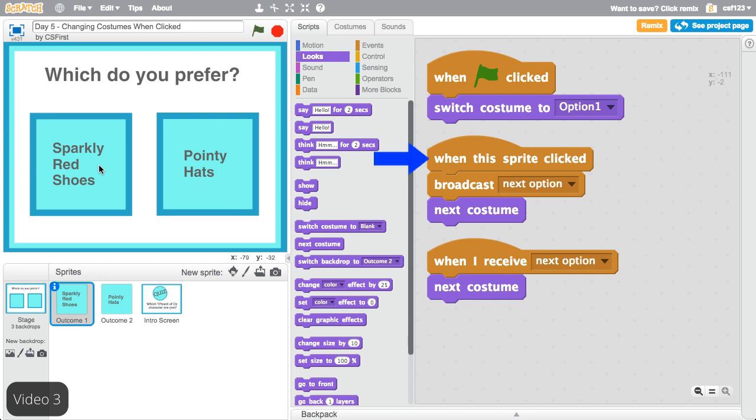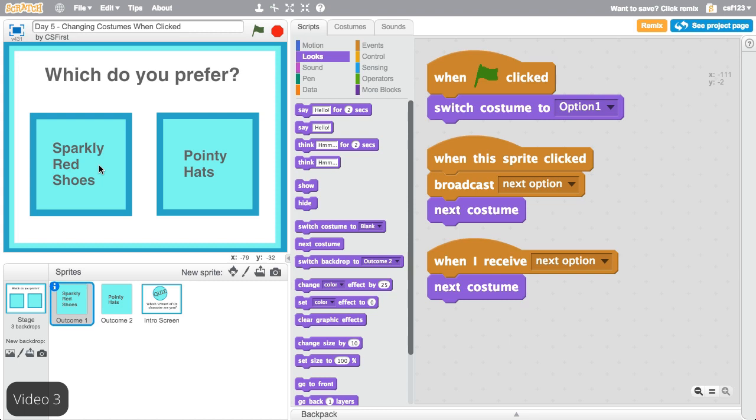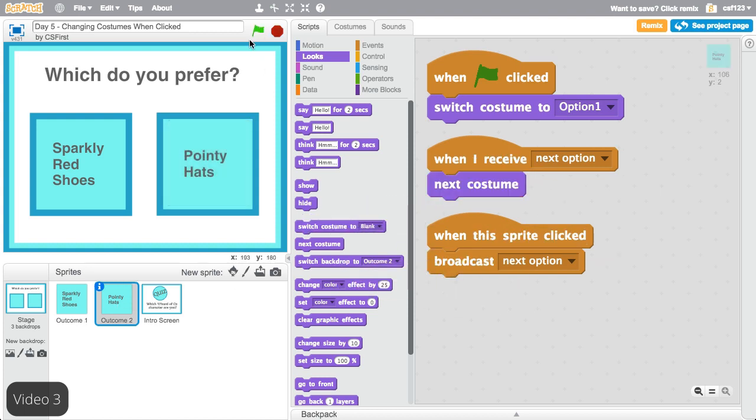When the first sprite is clicked, it changes to the next costume, broadcasts the next option message, and changes costume again. You found the bug. The costume changes twice when the sprite is clicked. Remove the Next Costume block after When This Sprite Clicked. Do this for both sprites, and try it again.